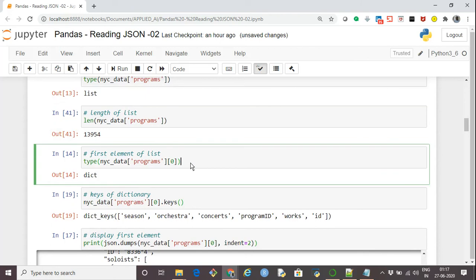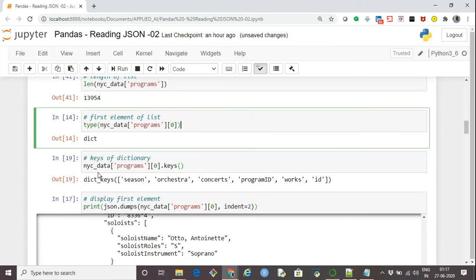What is the type of the first element? How can we get to the first element? Just by using the index reference of 0. So nyc_data programs with the index reference of 0 gives the first element of that list, and it gives the first element as a dictionary. It means this is actually a list of dictionaries, so each element of that list is a dictionary.